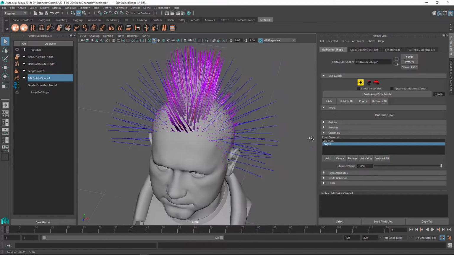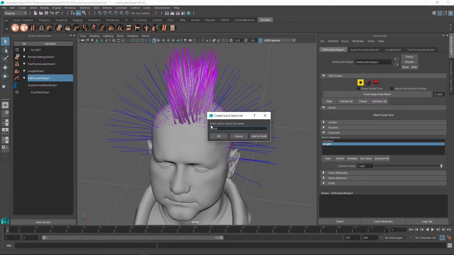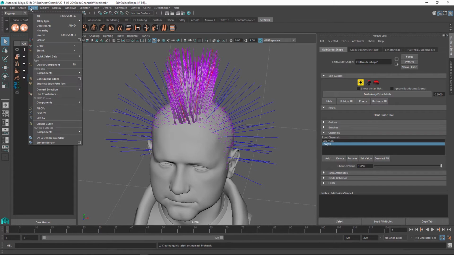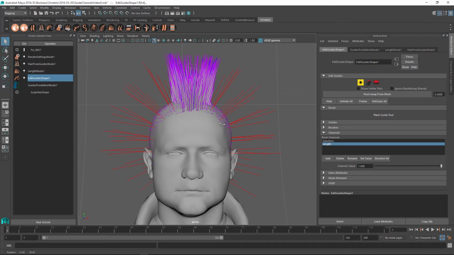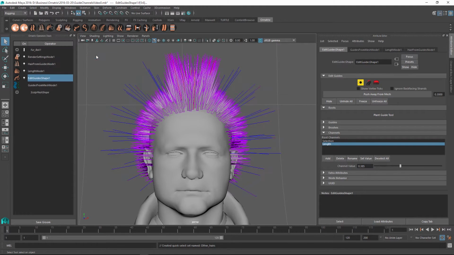I want to hold on to this selection, so I will use the create sets and quick select set option to create my mohawk selection. Invert this selection right now, and for the rest of the guides I want them to be a little bit shorter, but I certainly don't want them to have a value of 0, so I'll adjust this slider over here to set the length to something that I like more. Note that now we can always go into the select menu and use the quick select sets to select either our mohawk or the other hairs back as we need them.